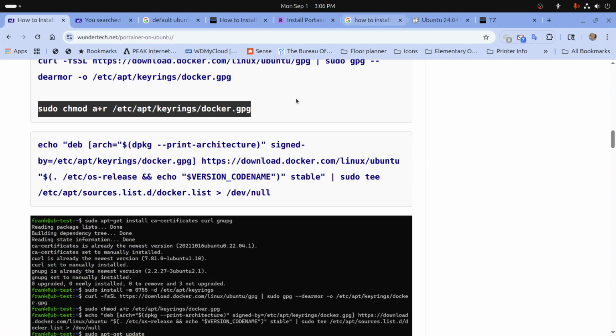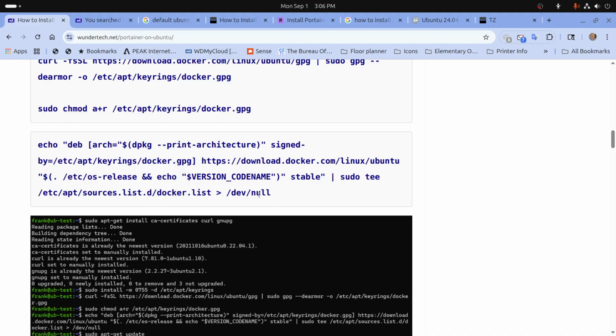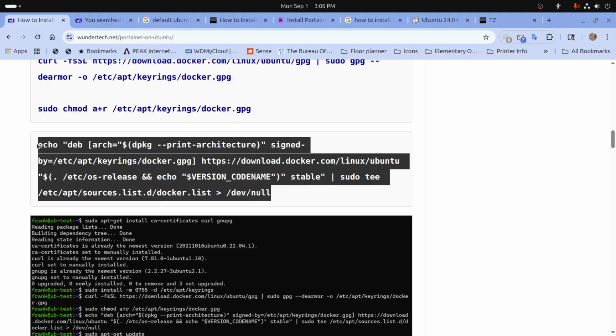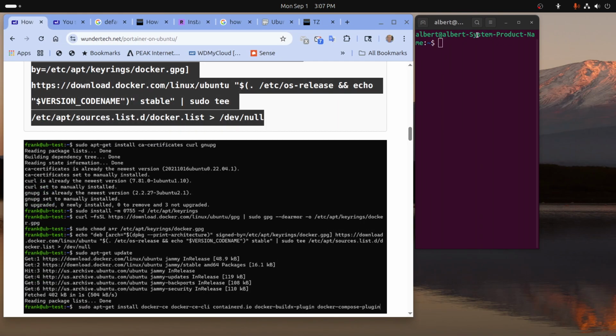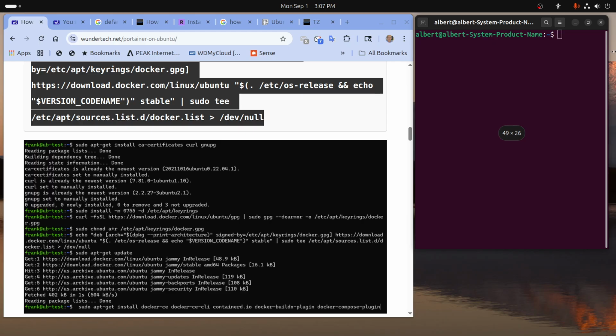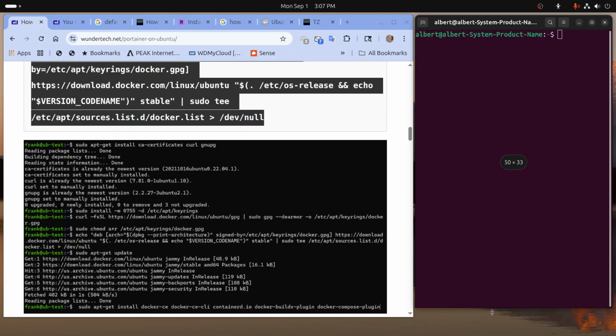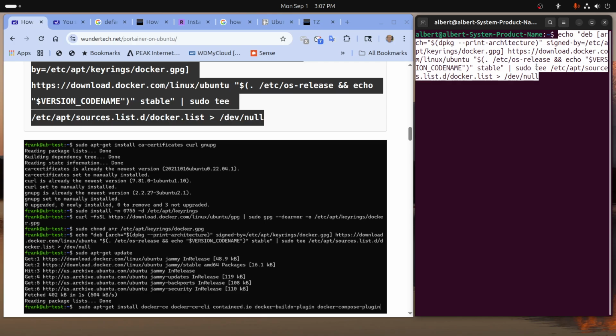All right, so this we're going to copy all of it. And WonderTech shows us what you would see as it's working. I'm not sure how everything resizes itself, but let's right click and paste that command in, hit enter.